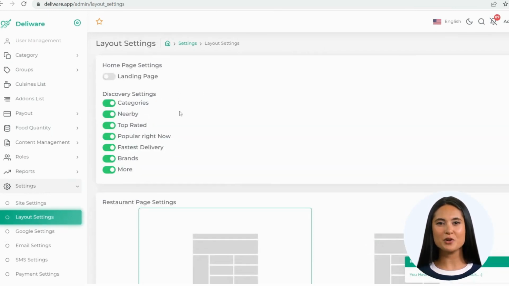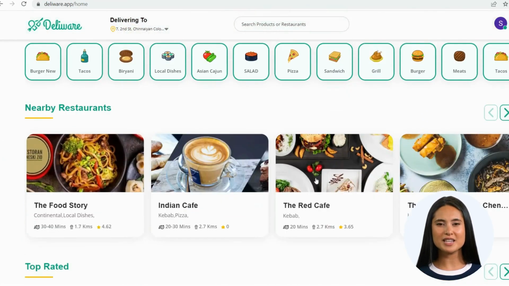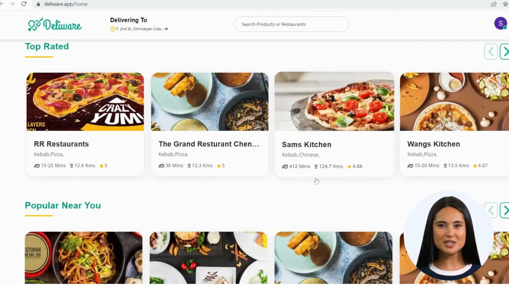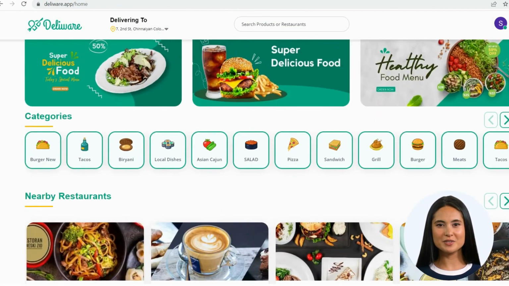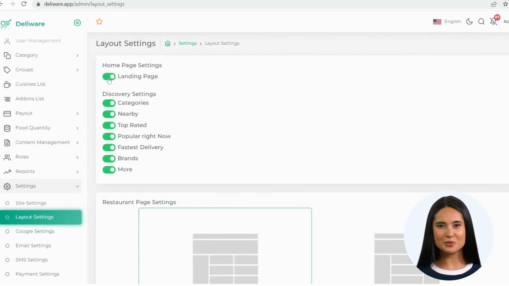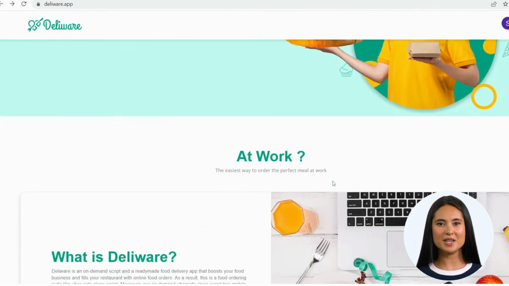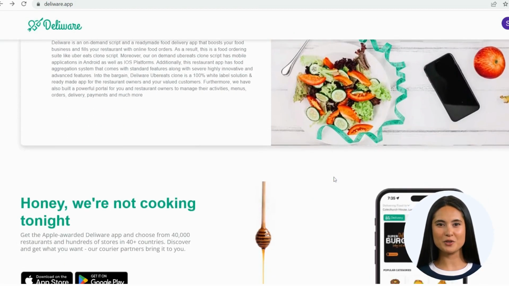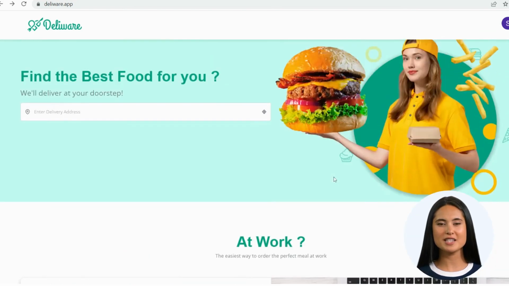Here you can enable or disable various options so that only the option that you have enabled will be displayed to the end user. If you have disabled the landing page, then the home page will contain all the restaurants for the end user. This is the default home page with various restaurants. If you enable the landing page, then the home page will be displayed like this. This page will contain all the details about the app. Please note that this is just a page on top of the default page.